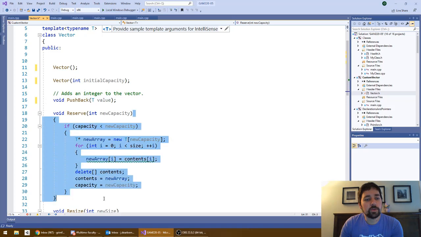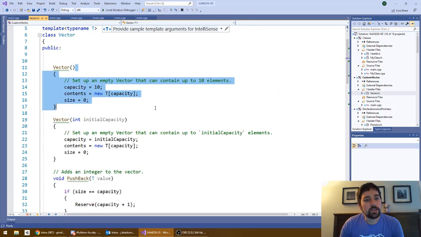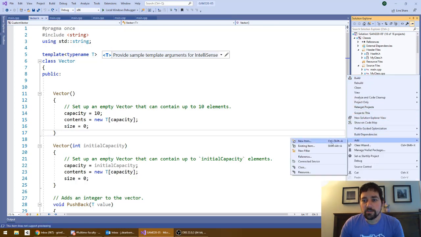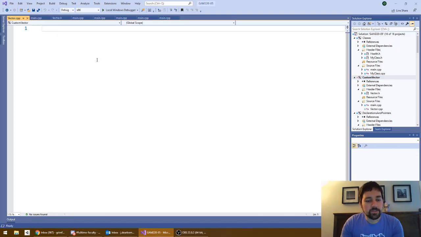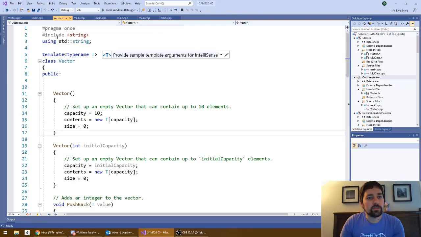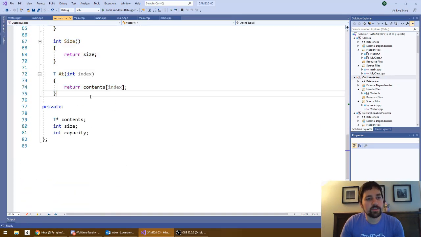Now this is normal for a regular class, to move these into another file. So I'm going to do that and show how that works. So let's see, I'll add a new item. I'm going to name it after the class, vector.cpp. Okay. So first up, I'm going to include my vector.h, and then I'm going to go to vector.h, and I'm going to copy all of these function implementations.